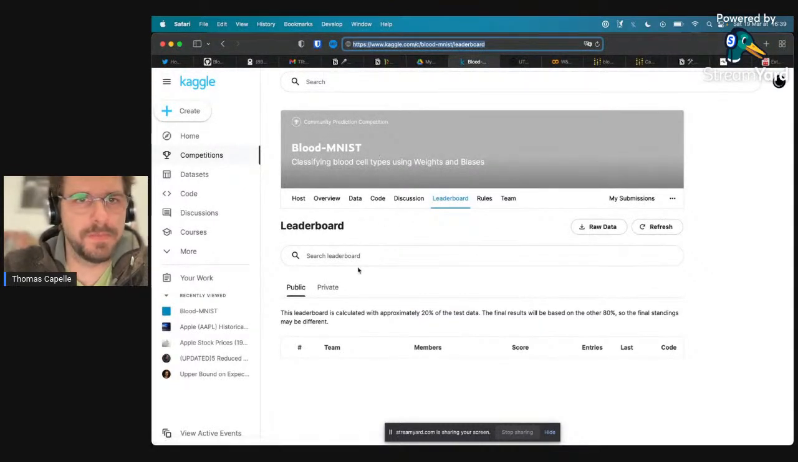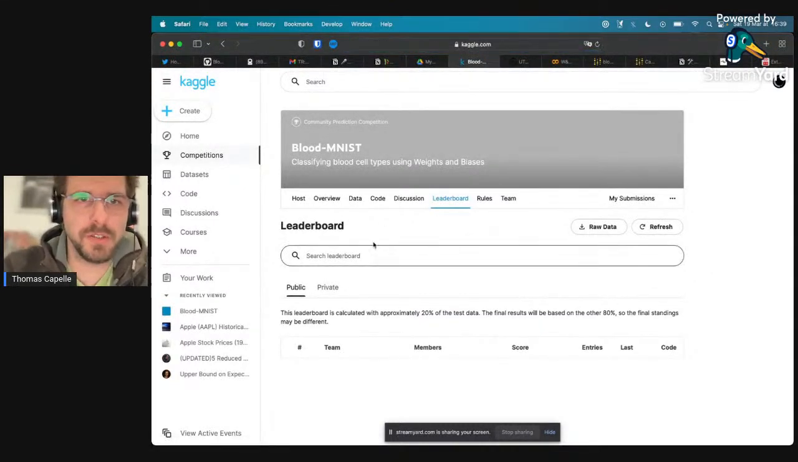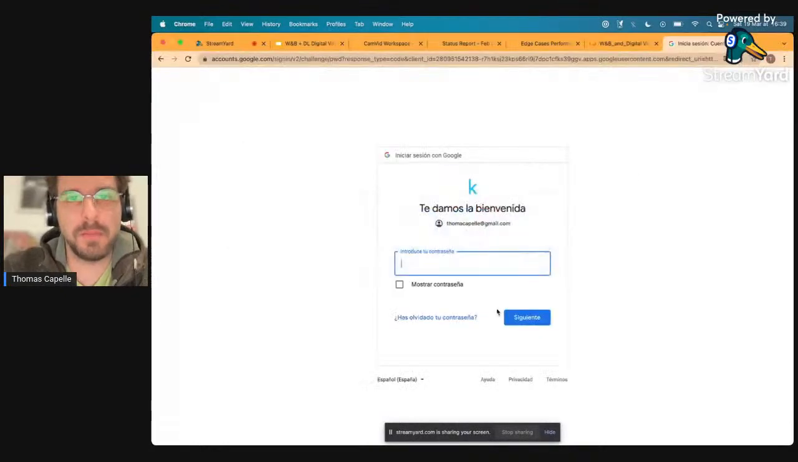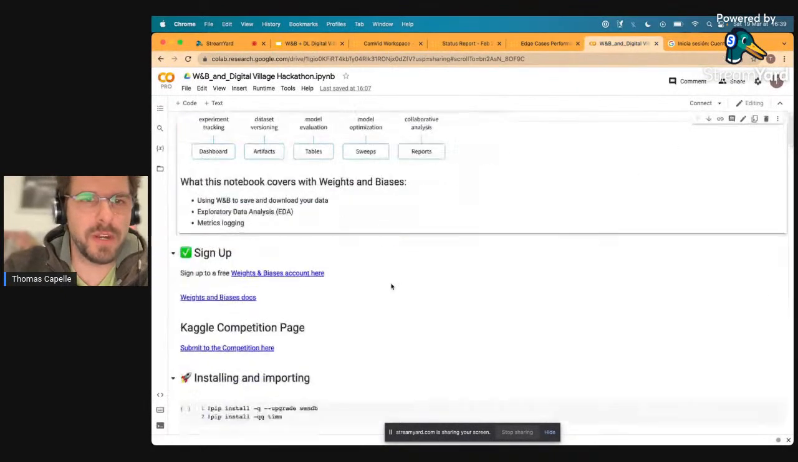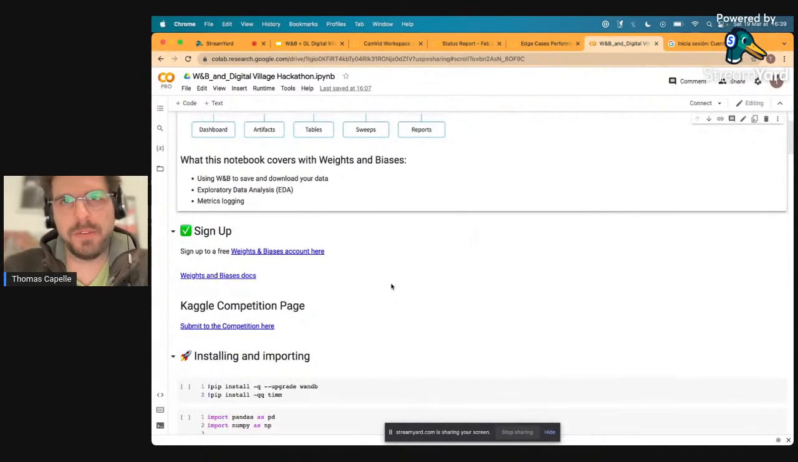Can you see this? This is the competition. Our competition will be the blood cells competition. This is the dataset that has small images of blood cells, and we will run a competition on classifying different types of blood cells. So the Google Colab notebook I pushed here will create a model that is capable of classifying these blood cells.